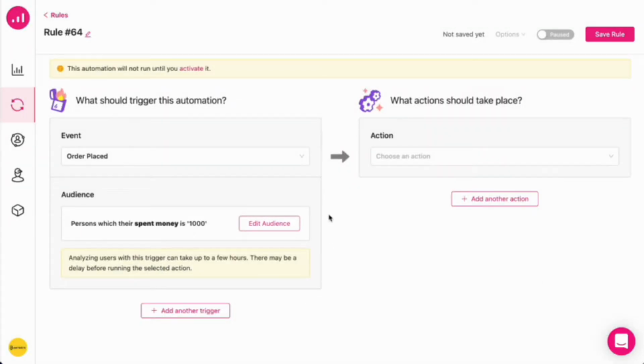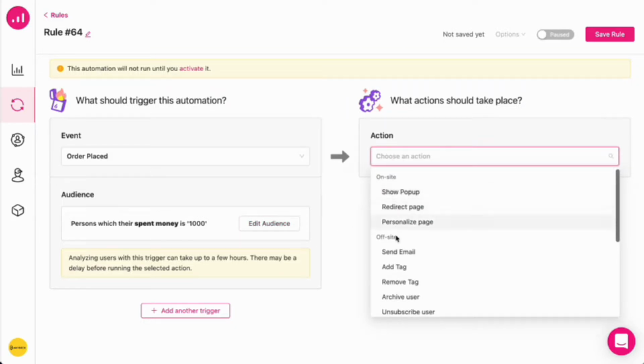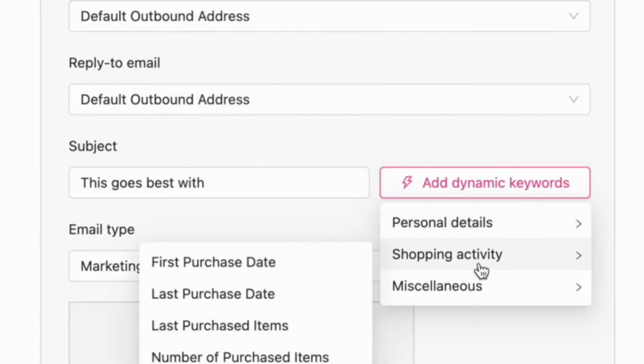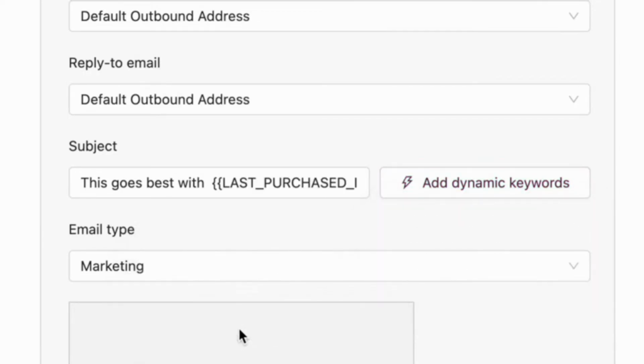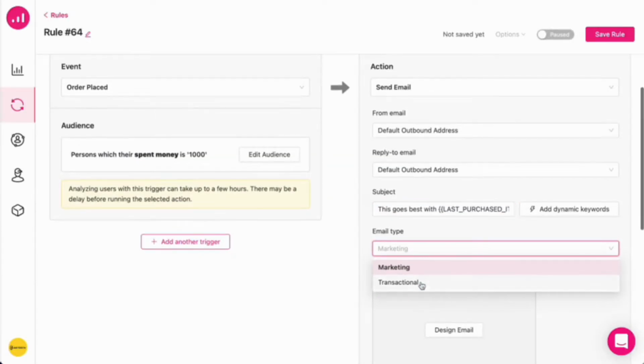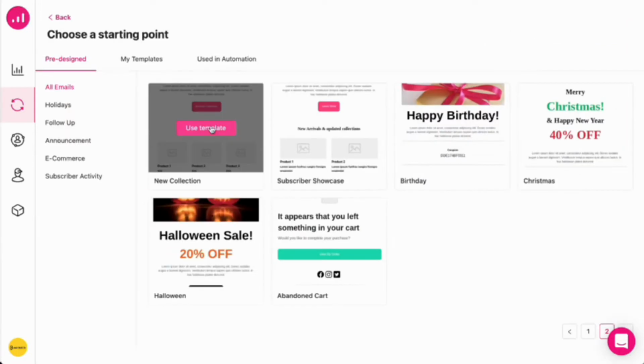So right now my target is everyone who places an order, and also they have purchased a total of $1,000 in the past, and I want them to receive an email from me. This goes best with, I'm going to choose a dynamic keyword of last purchased items. So it means the name of the items that they have just purchased will appear in the email. And I'm going to choose this as a transactional email, and I'm going to use this template.